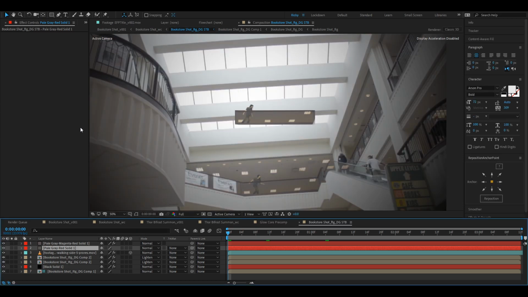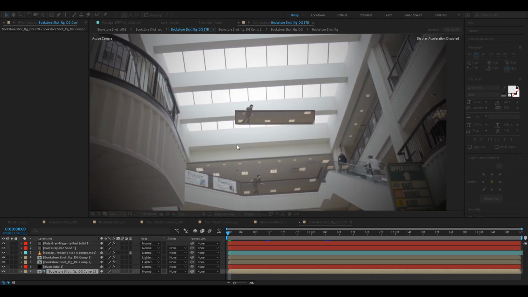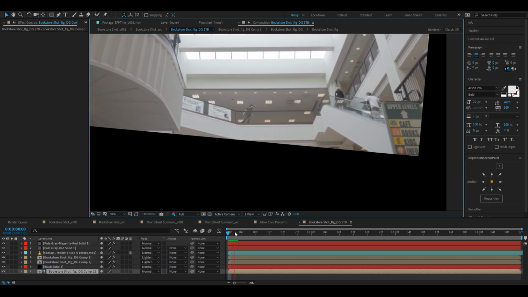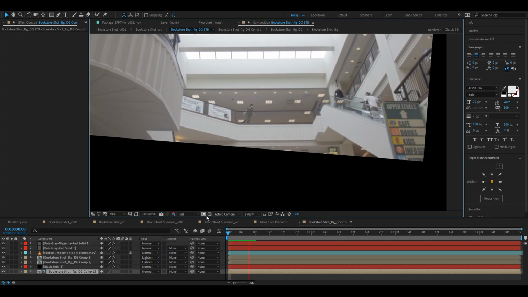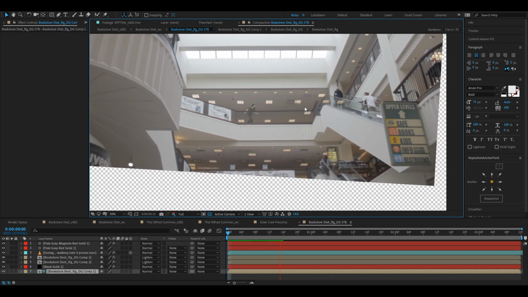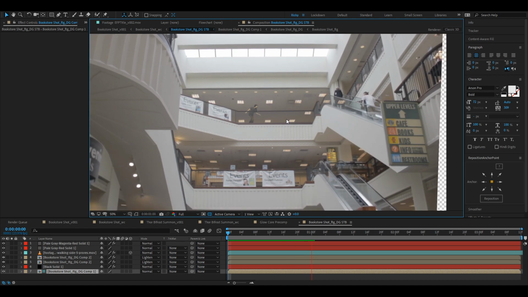Weird. Let me clear this. I've been working in this all day, so do disk cache. There we go. So what you'll see here is inside this comp, everything is stabilized around this area I tracked, which makes it a lot easier to work with.